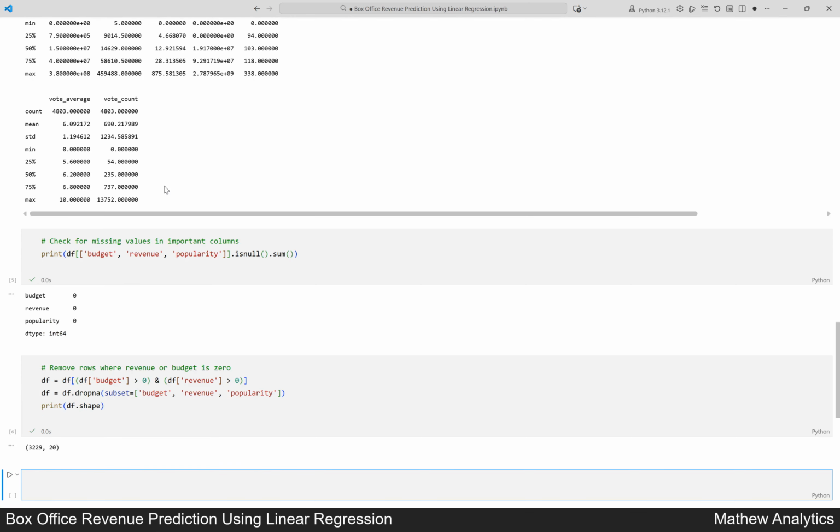This output shows that after removing movies with zero budget or revenue, and any missing values in key columns, 3,229 movies remain in the dataset. Notice the reduced number of rows ensures the model trains only on complete, meaningful data, which improves the accuracy of predicting box office revenue. This cleaning step is essential before fitting a reliable linear regression model. Now our dataset only contains movies with proper budget, revenue, and popularity data. This helps the model learn from real numbers and avoids confusion.